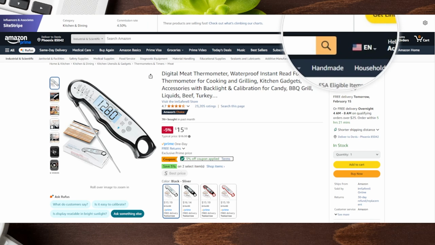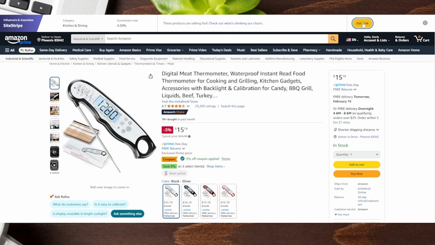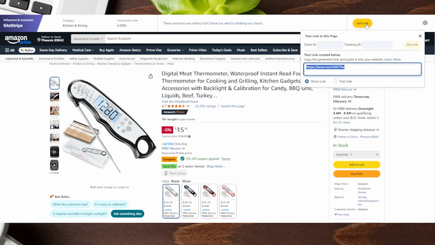And then if we click on get link, which I'll show you here, that's going to bring up a very mini pop-up menu that says text link to this page. It's going to show your store ID, which you might have different types of stores, and your tracking ID. These are just set up on the back end once you open up your account.